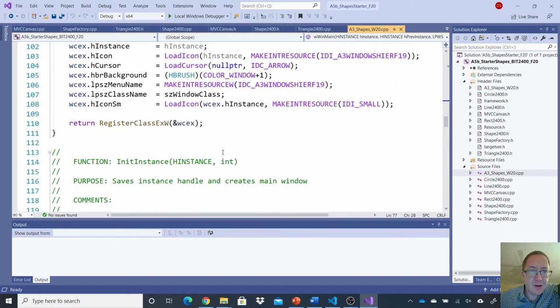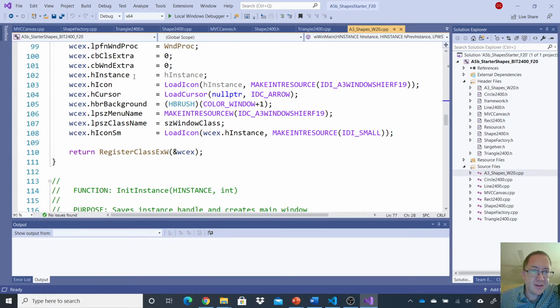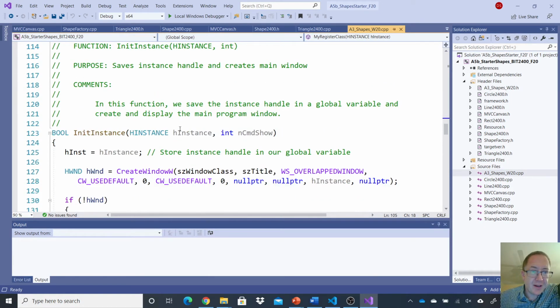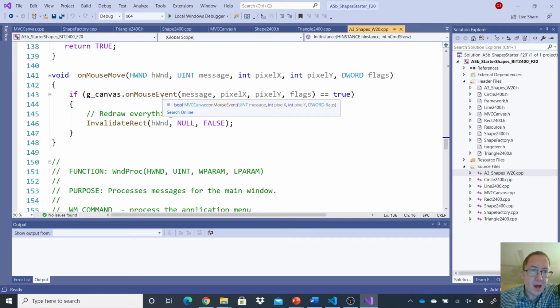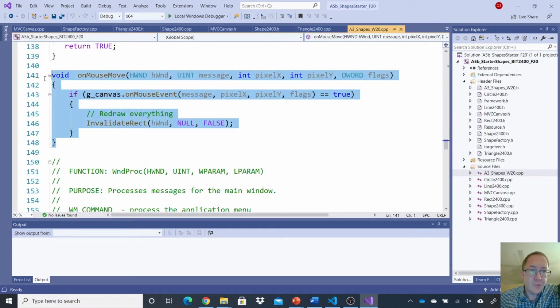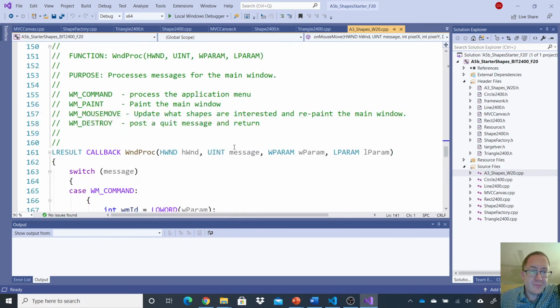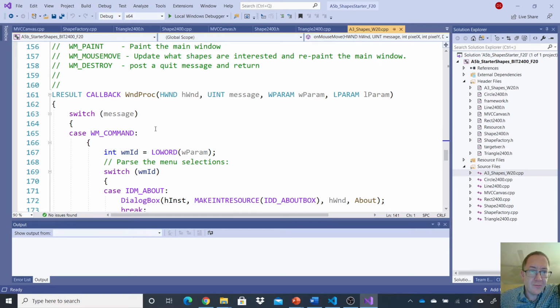Here is me registering for all these various things, setting things up, initializing my instance. When I start my window, I show my window, I update my window. Here's the callback, or it's going to be part of a callback. Let's go to Windows processing. Here we go. I have a message coming in.